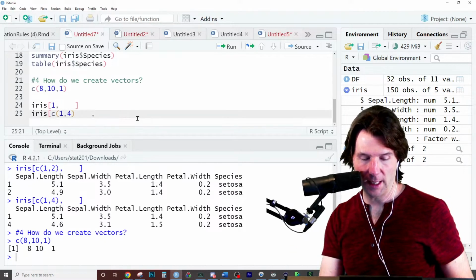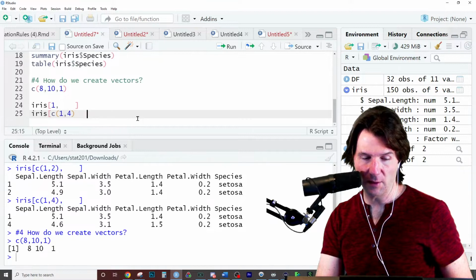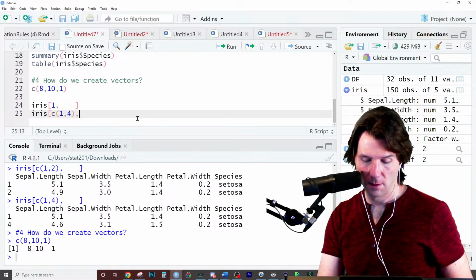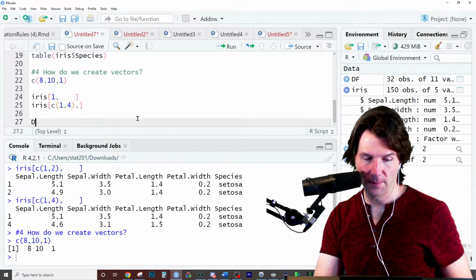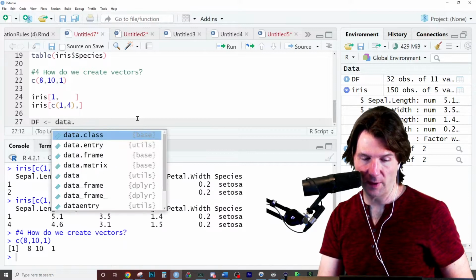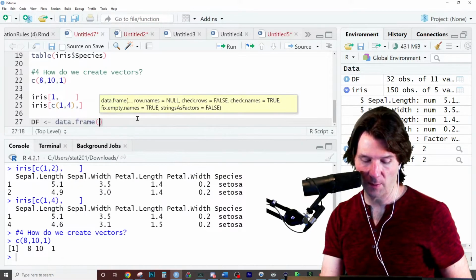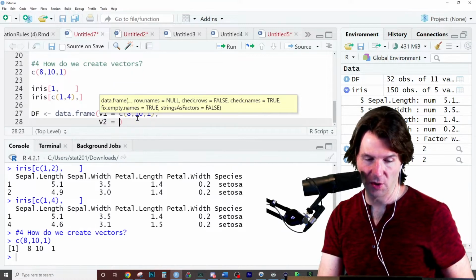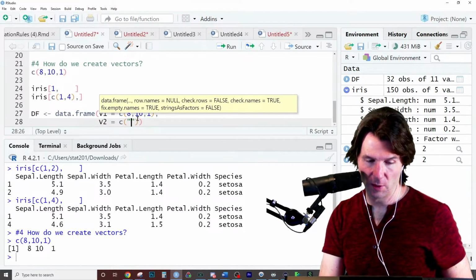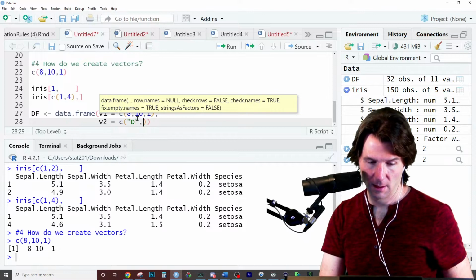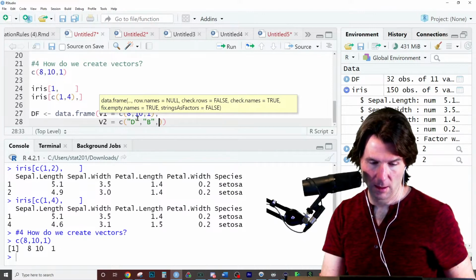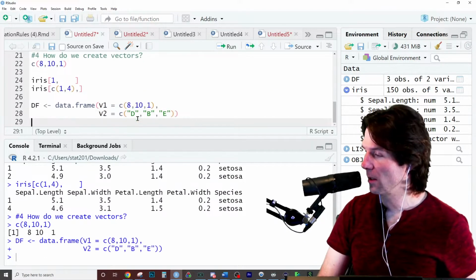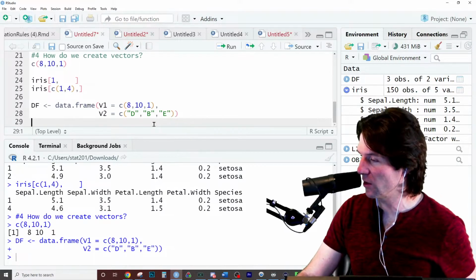Here we go with a data frame. I'm going to make a fake data frame here. We're going to store it into a data frame. Variable 1 is equal to this, and variable 2 is equal to D, B, E. Dan, Brown, Emily. Yeah, we've got some 471 we're going to do soon.